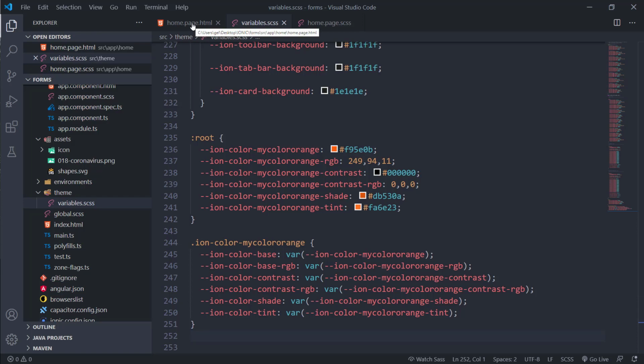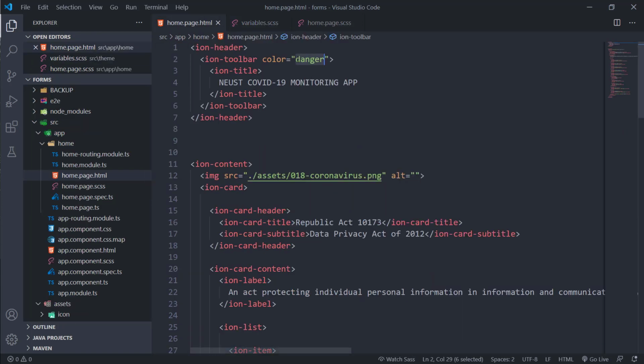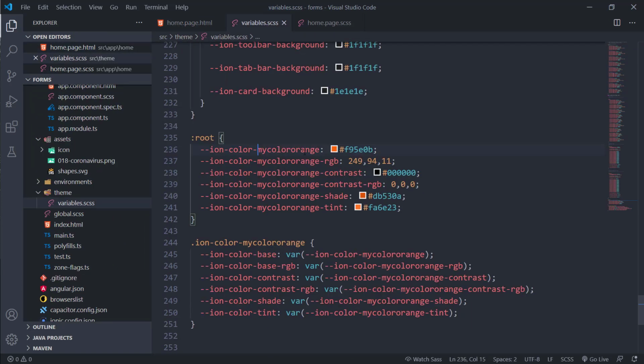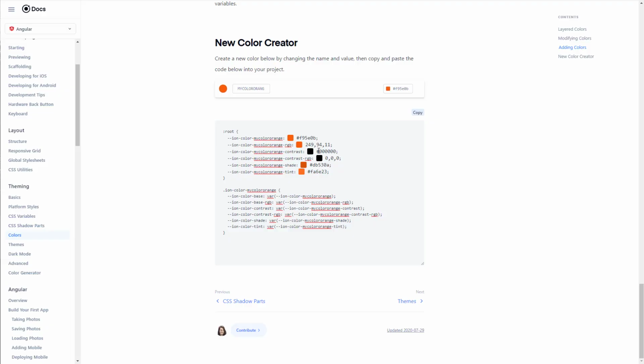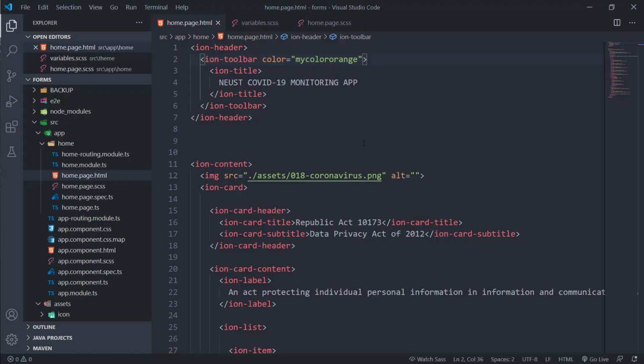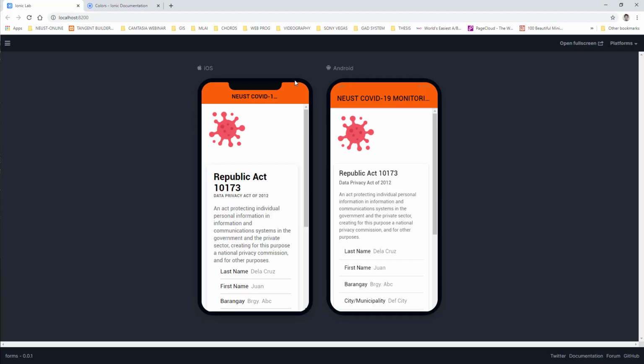And in our home.page.html, instead of danger, in our toolbar, we can use our my color orange, or what we declared earlier. This is my color orange, which is actually what we named here. So we save and then look at our output. So, as you can see, our toolbar has changed.